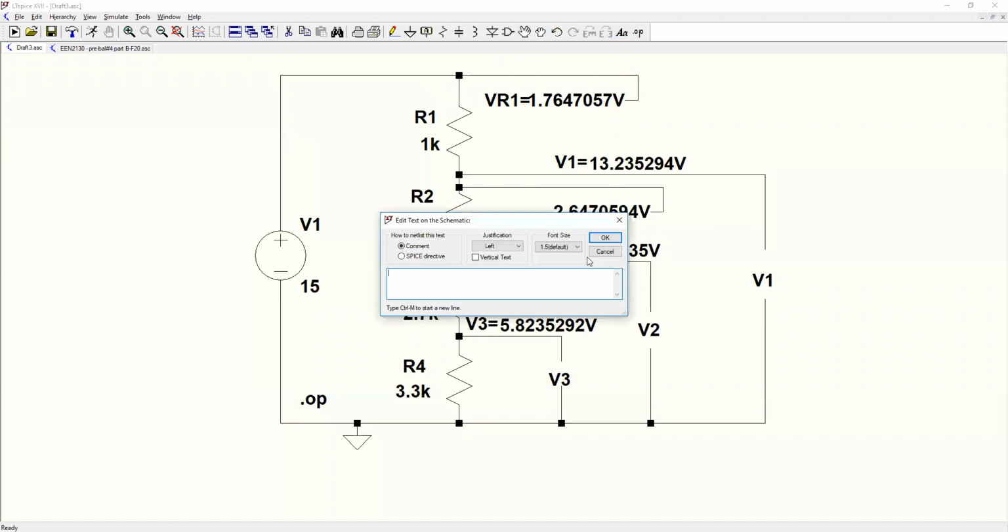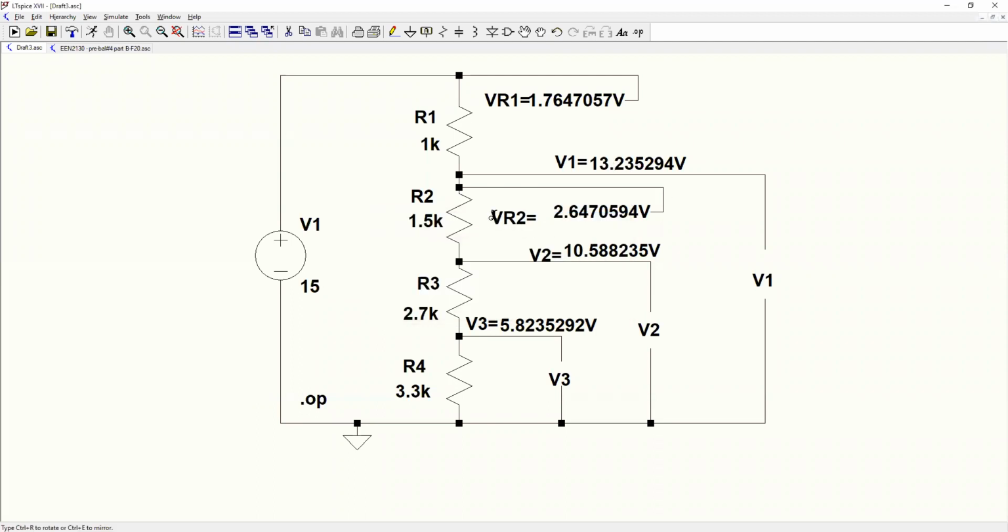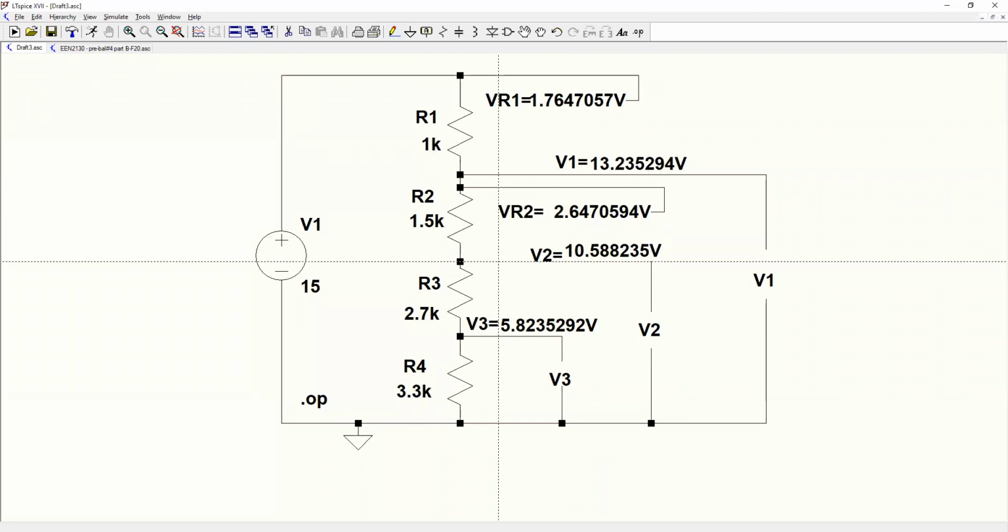Then we can add the value or symbol. VR2 equals, and place it here. Okay, and for VR3 we do the same thing. We bring the cursor, click and hold, release. So release the mouse. I'm going to do the same thing here. And we're going to draw a line. Hope this works here.